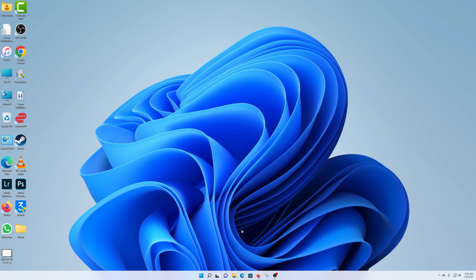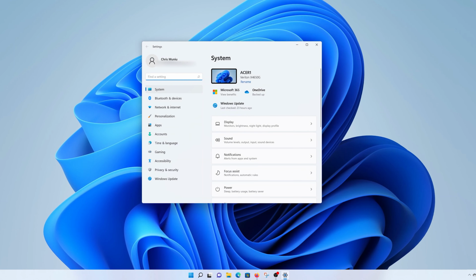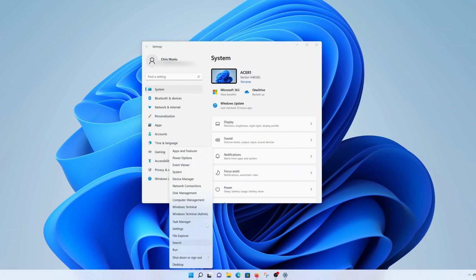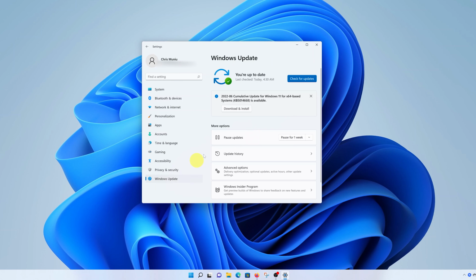So to disable updates temporarily, go to the start button, click on it, and then go to settings. Or you could right click on the start button and select settings. Either way, it's gonna land you on the settings page. While you're here, go to the left hand side panel and click on Windows Update and go to this section. And here, as you can see, you can pause updates, and that basically means pausing automatic updates.